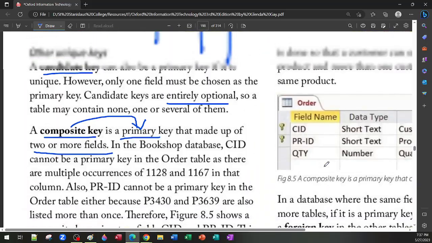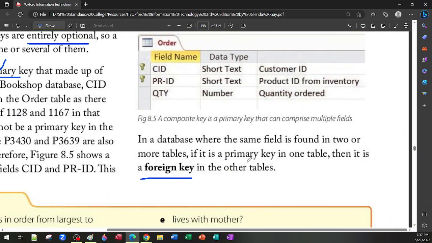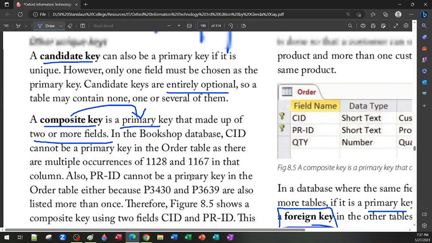But that's the concept of foreign key. It's a primary key in one table, and that same primary key is being used in another table. We call that a foreign key. So those are your 4 keys. Any questions on them?